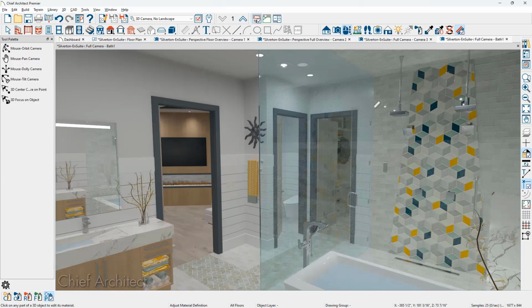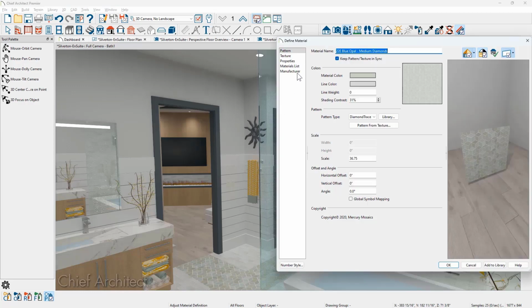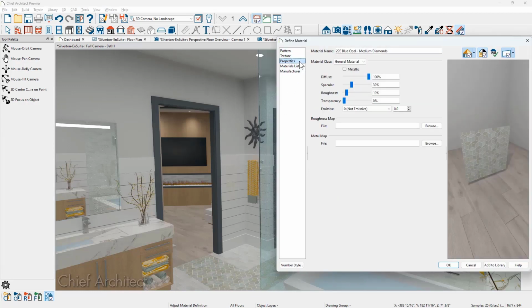Adjust Material Definition. I'm going to come down and click on the inlay in the floor, and let's take a look at the tile that I've used here. The Properties panel for this material is where you can set specifics about the material. Many of the materials that come with the program have default settings that work well. You can also import your own materials, and you can also adjust the materials that we provide in the program.